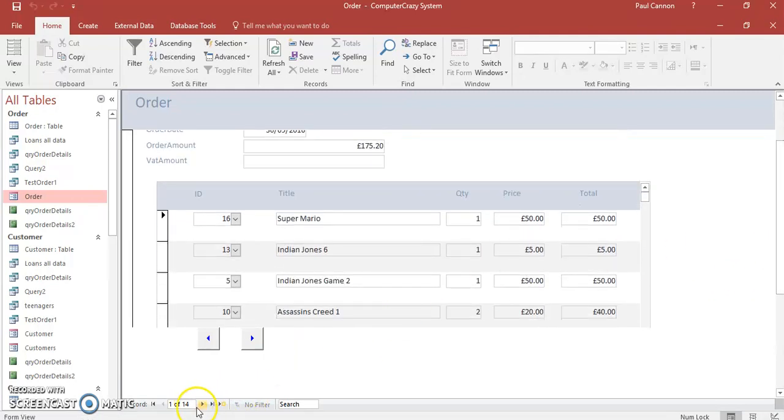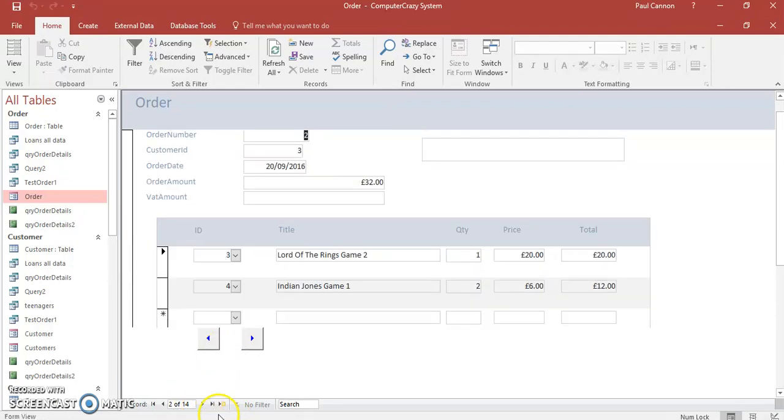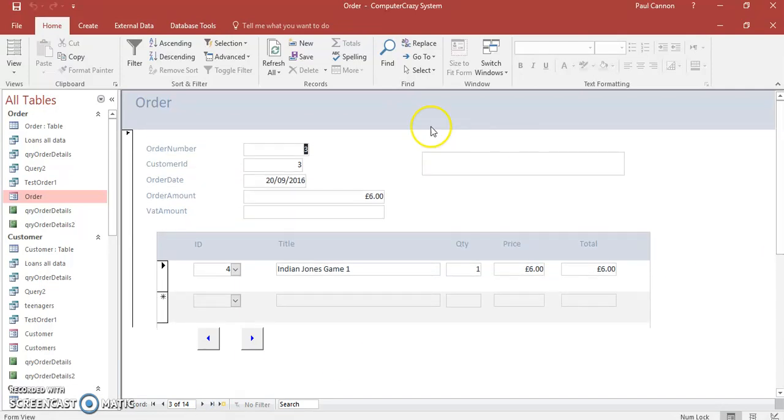So we could go to another order. At the moment we're on order number 1. If we go to order number 2, we can scroll through 3. The customer changes, the order changes, and the games change. So we want a form that's basically got order details at the top, and then this called a subform, which shows the order lines. In other words, all the games that have been ordered on this particular order. Okay, let's have a look at how to do that.